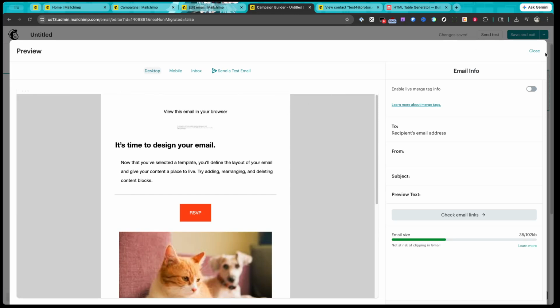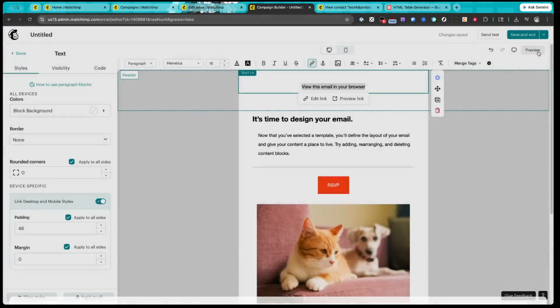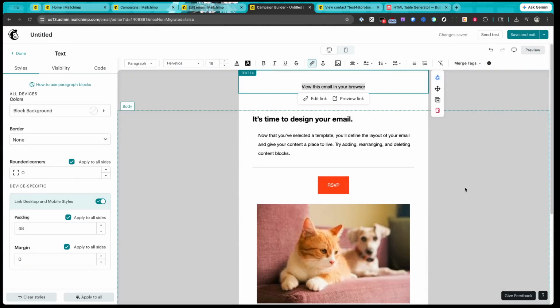Finally, once you're satisfied with how everything looks, remember to save your changes. This ensures that your edits are applied and that your email is ready to go when you're ready to send it out. And that's it. Removing an underline from a hyperlink in Mailchimp is a simple process, but it's a great way to fine-tune your email design and make your campaigns look more polished.